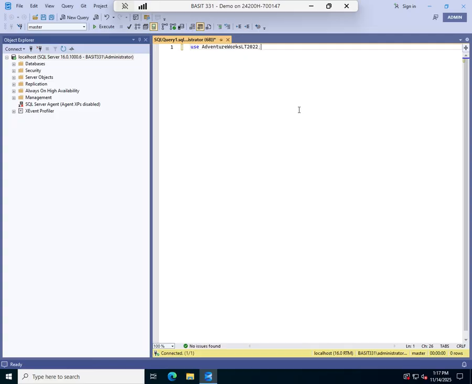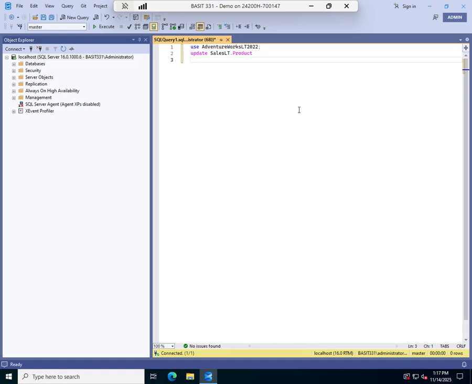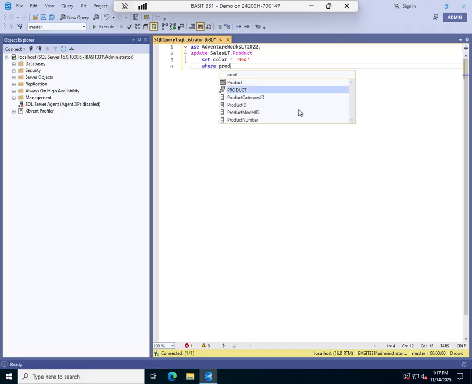From the AdventureWorks database, I'm going to update my SalesLT.Product table, and I'm going to set the color equals 'Red'. Let me capitalize that. Where the ProductID equals 680.